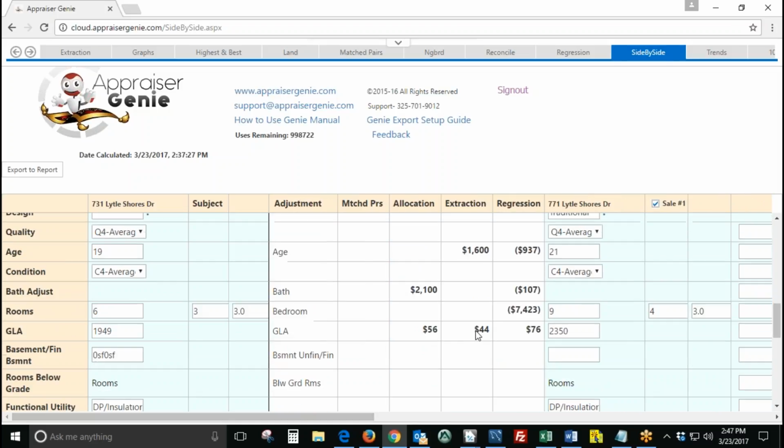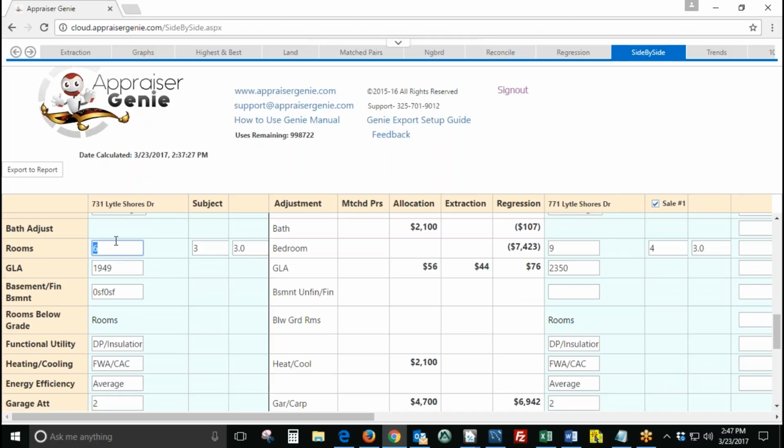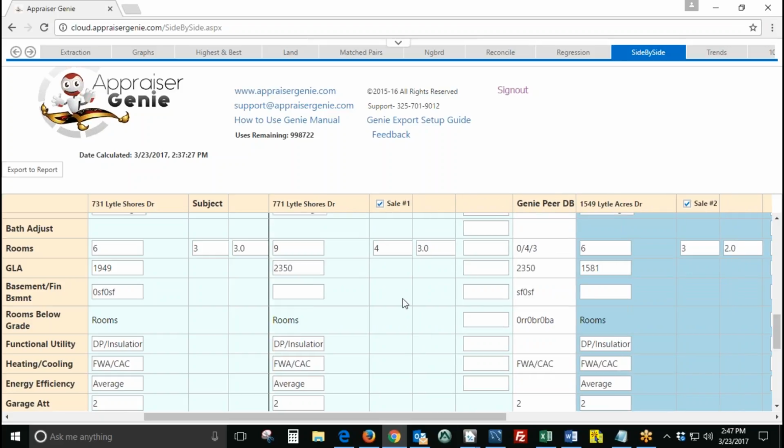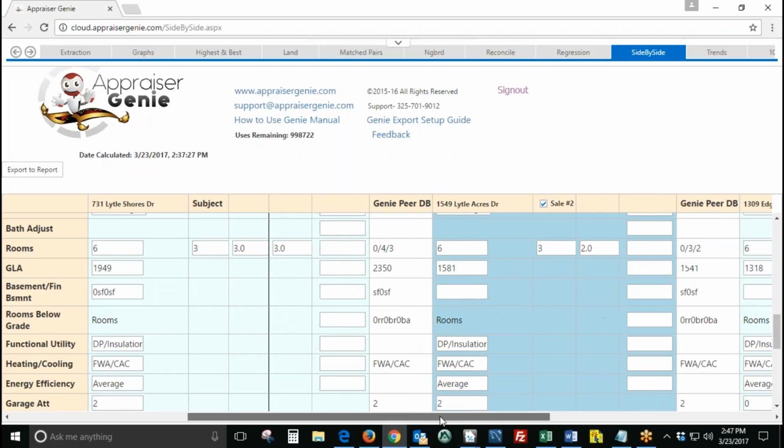So for example, if you're looking at the room count here, maybe on the comps it says 9, but it's not 9, maybe it's 7. Definitely erase that, put a 7 there, and any adjustments that are affected by you updating it, we will automatically update. So it's not set in stone. You can change this around if needed.